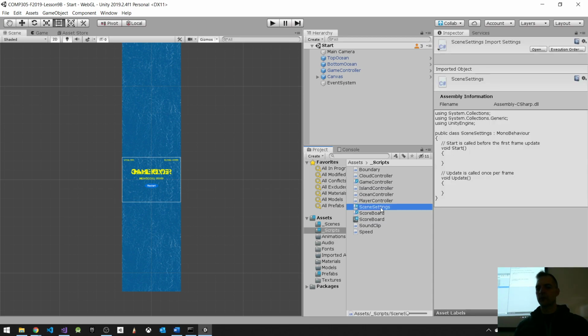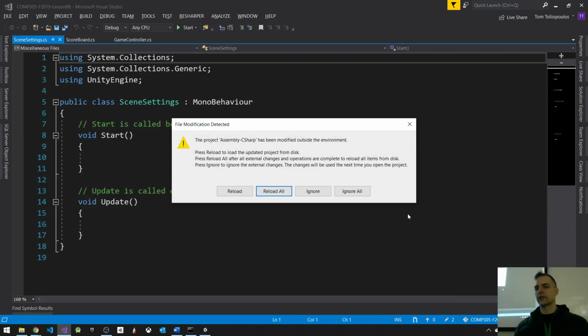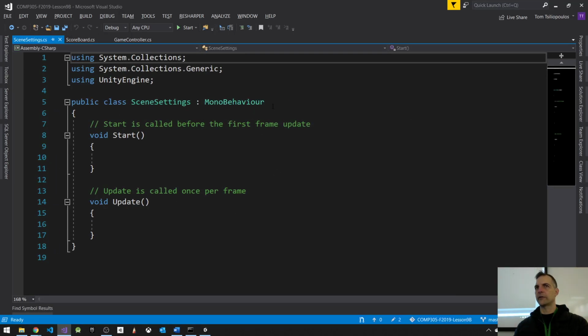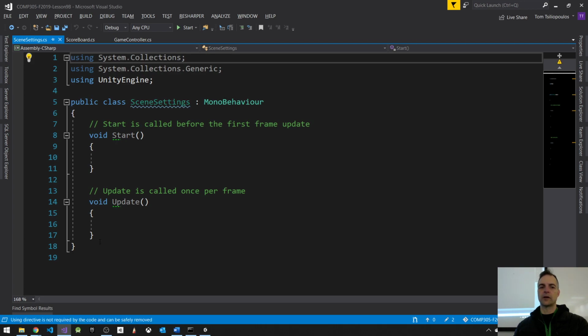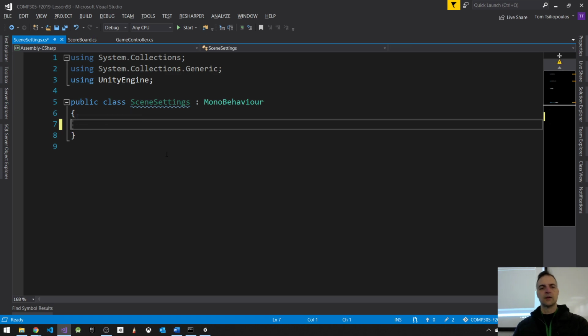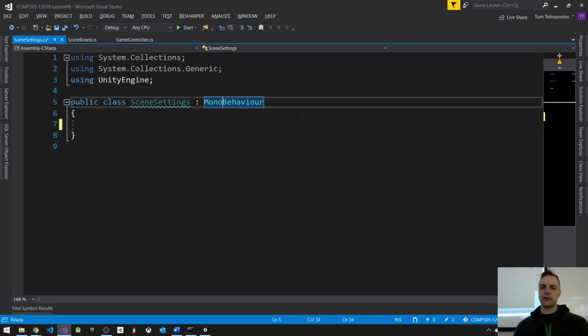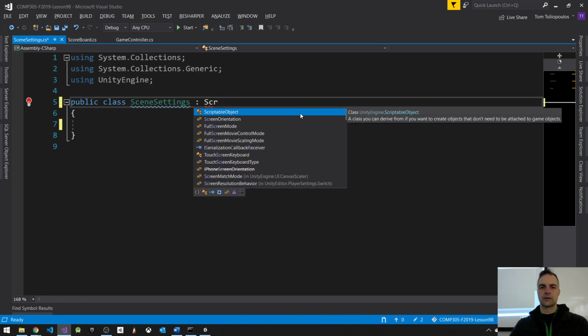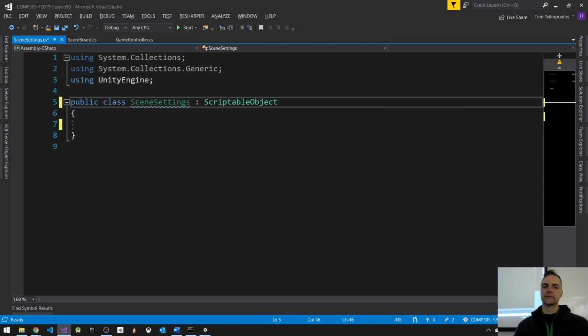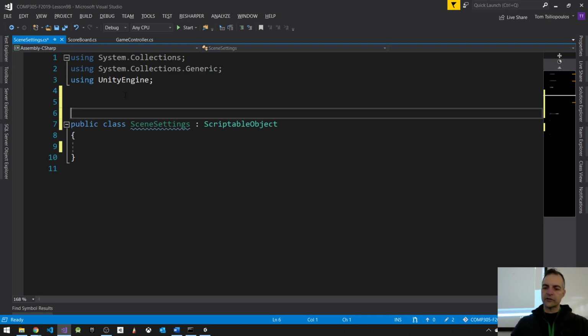Again, just like before, by default, Unity creates a C# script that is inheriting from MonoBehaviour. This is not right. We want to get rid of all this, because this doesn't make any sense, because remember, scriptable objects don't have those kind of events, and we want to get rid of MonoBehaviour and change it to ScriptableObject. Yay.